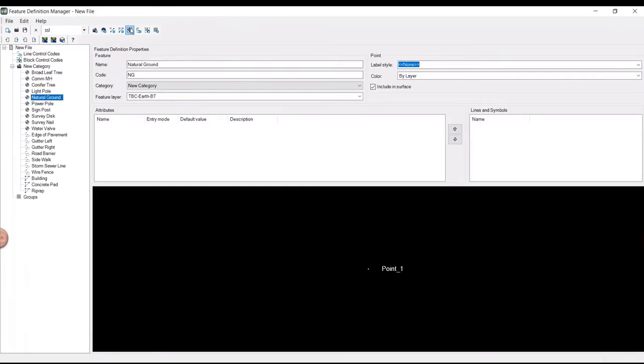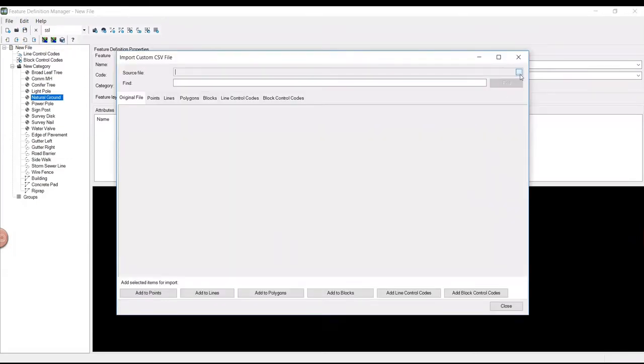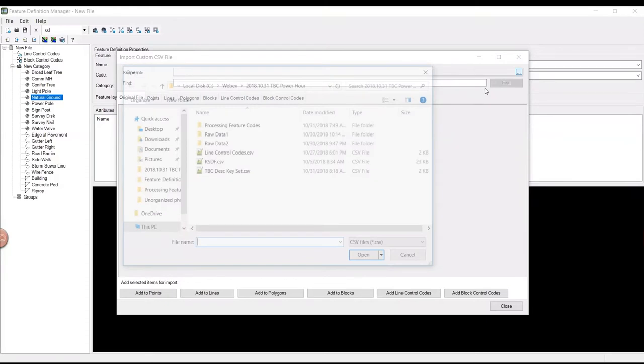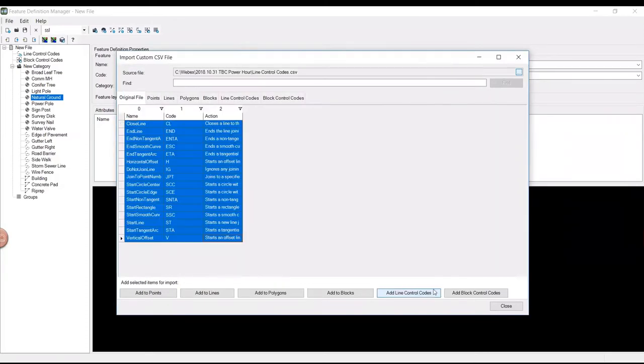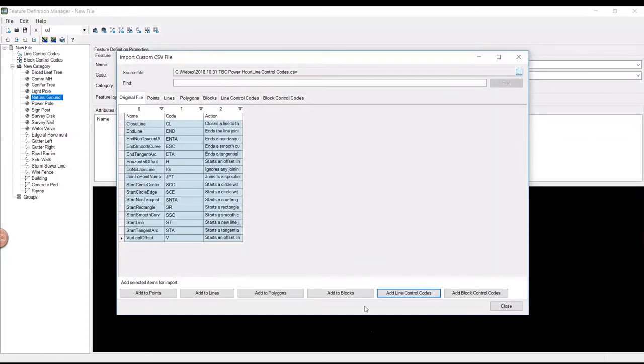Back to our new FXL, I'm going to use the Import Custom CSV function again. This time, I'm going to look at the line control code CSV. Do the same thing, select all, then add line control codes.